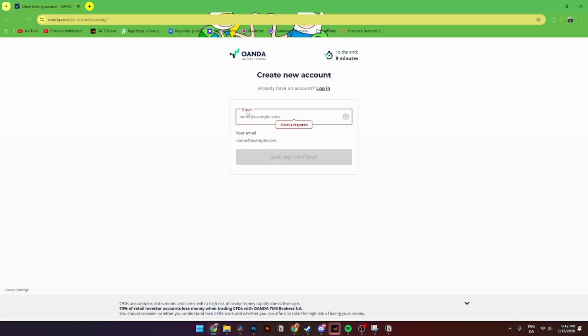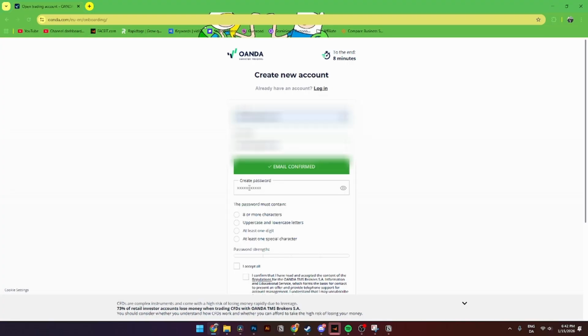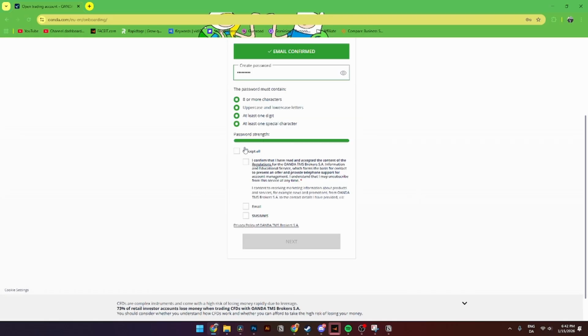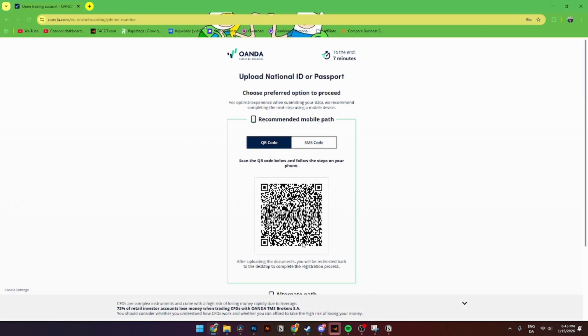Once you're in here, you'll need to click in your email address and then click Save and Continue. And from here, you'll need to click Create a Password. Once you've done that, you'll need to scroll down until you see I accept all and then click Next. Once you click Next, you need to upload a national ID or passport to Oanda. And don't worry, this is completely safe and they will delete it afterwards. It's just to see if you're really the person that you say you are.